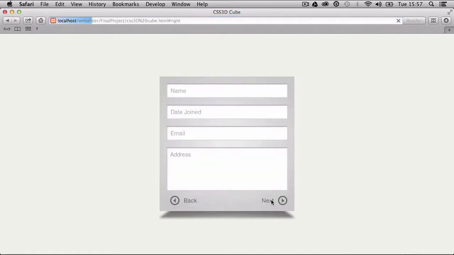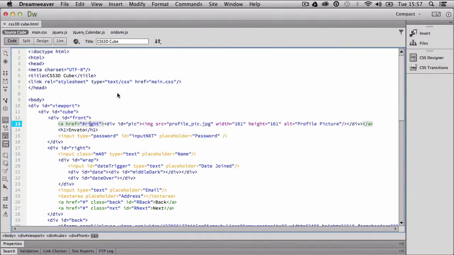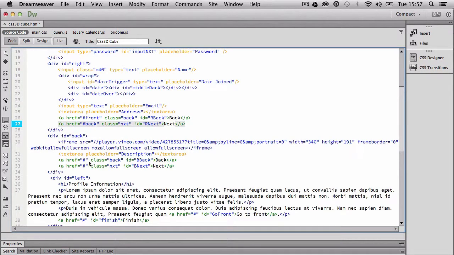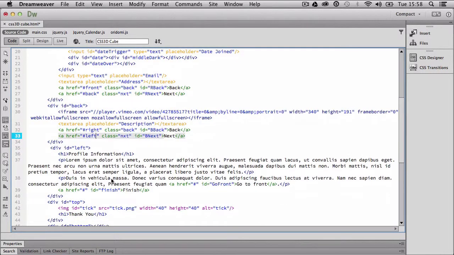So the next thing to do is to take a look at the back and next. I'm just going to go back into the source code, and we're going to take a look at the right hand side. So this, I want to have the href of front, and this is going to have the href of back. Then we have this right here, which is on the back face. This is going to target the right, and if we go next on the back, we're going to go to the left, and with the left, finally, we're going to target the top. And don't forget about this link right here which says go to front. We want to set that to front.